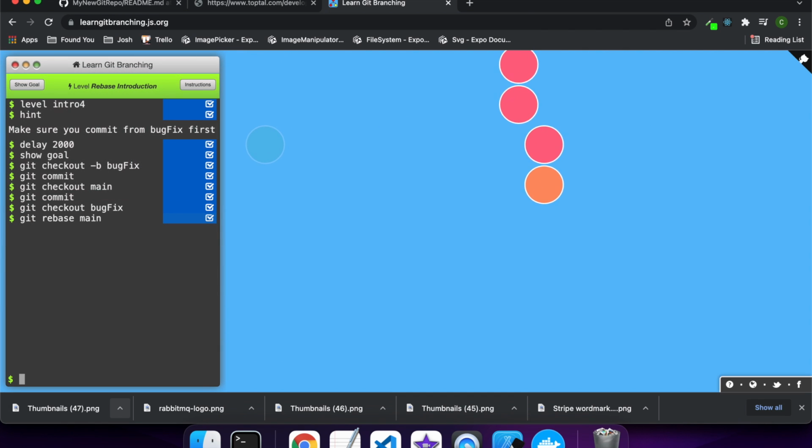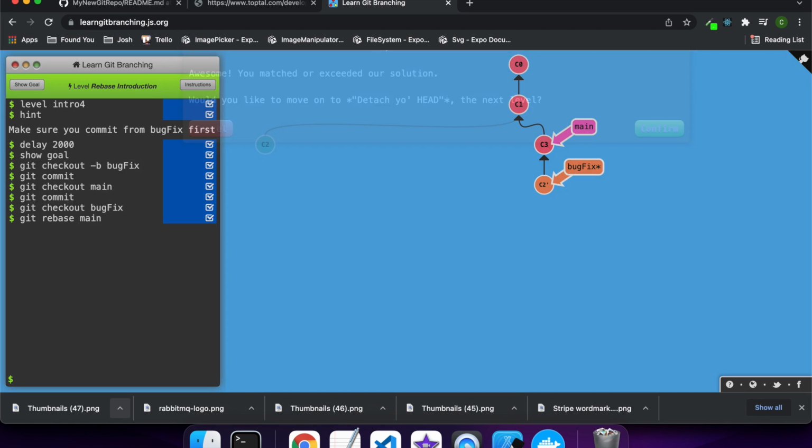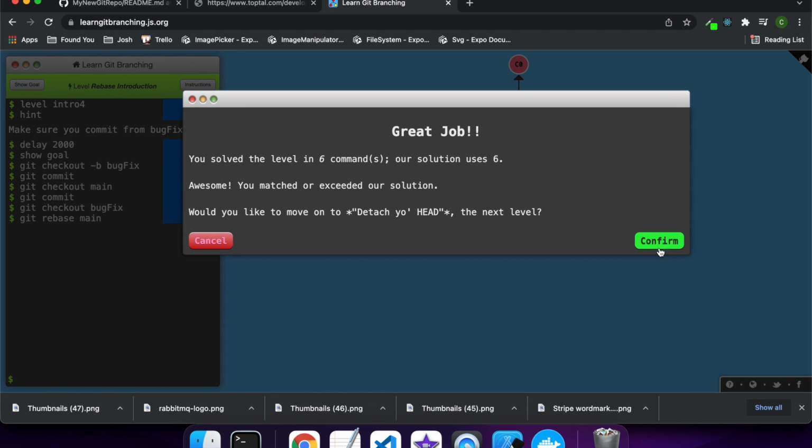So you can see now that we've got that solved, and there's many more challenges that you can do, and you'll learn lots of different things about Git and lots of different commands.